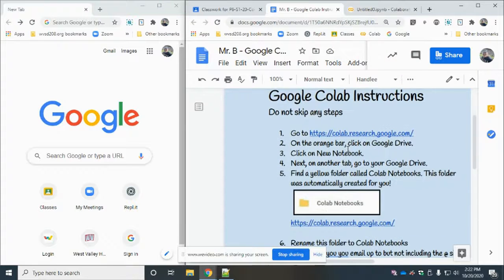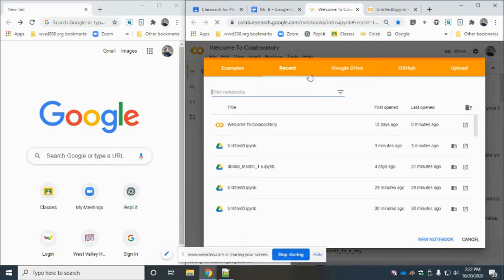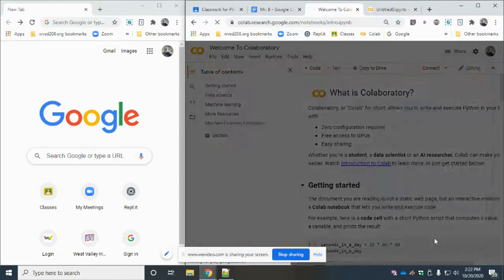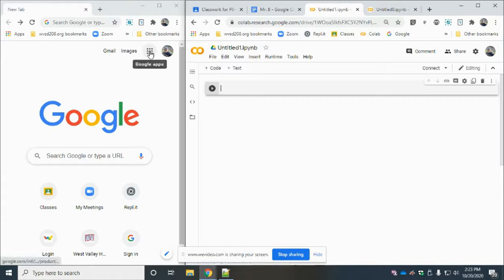So the application we'll be using is called Google Colabs. Click on the link and open it. Should open up a red or an orange interface. We're going to click on New Notebook, and that will create a blank notebook.